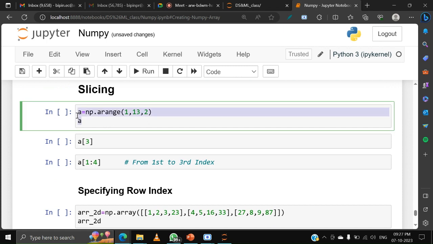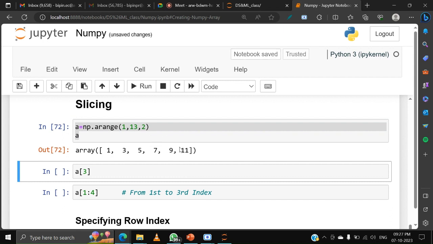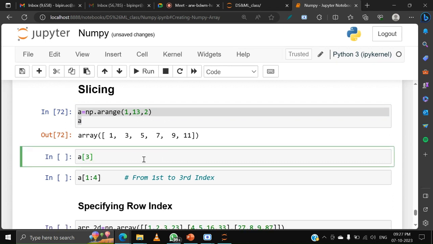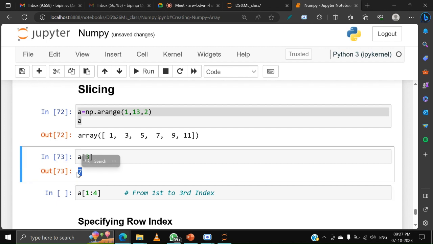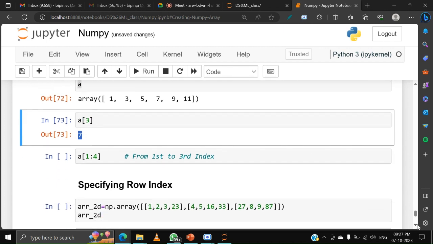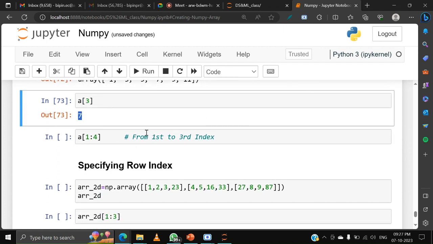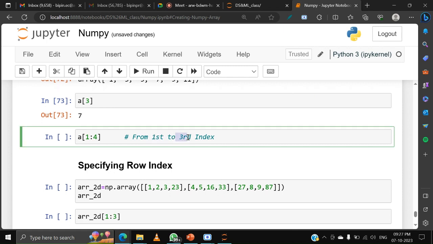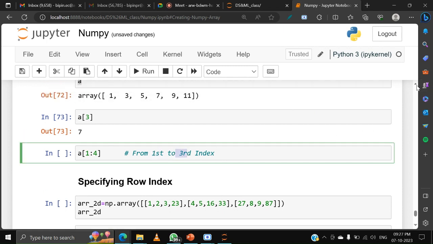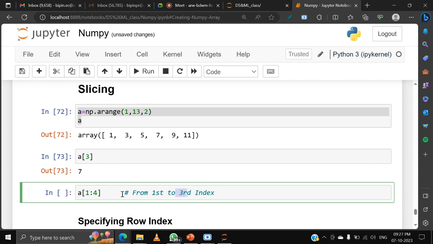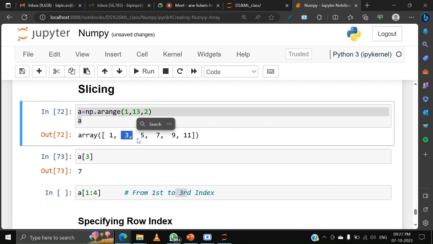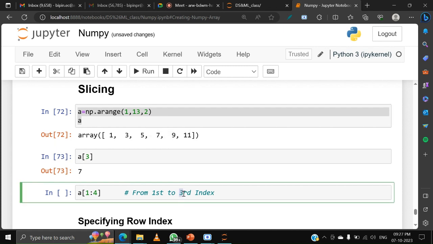Now, here again I am defining the same list, sorry, same array. Now, I am taking the same third element, 7. Now, instead of that, if I want elements from first to third, what is the output? It is similar to list. First is 3, then second is 5. Third will not be counted. So 3, 5 will be the output. Sorry, here 1 to 4.